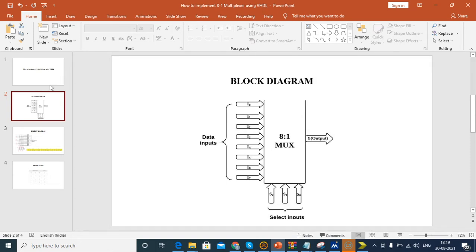For an 8:1 multiplexer, you have 8 inputs and 1 output, and that output will be selected by using the select line input. How many select inputs? 2 to the power n, where n is the number of select inputs, equals the number of inputs. So 2 to the power 3 equals 8. So for 8 inputs, 3 will be the select inputs.